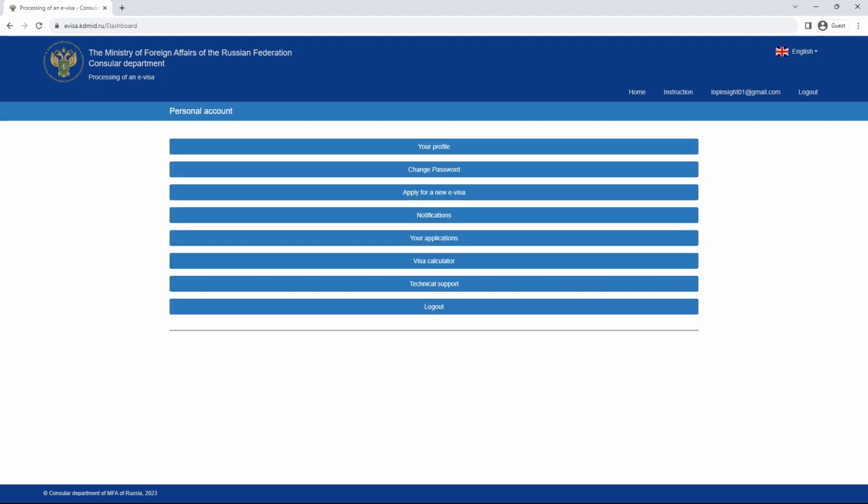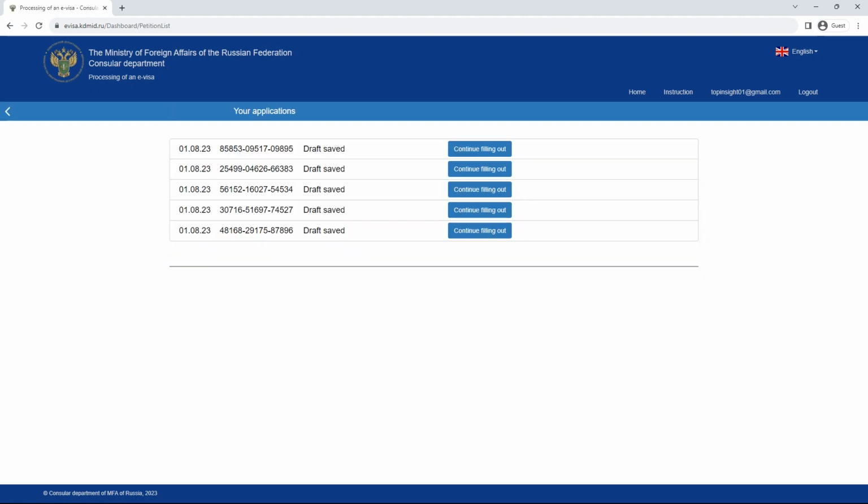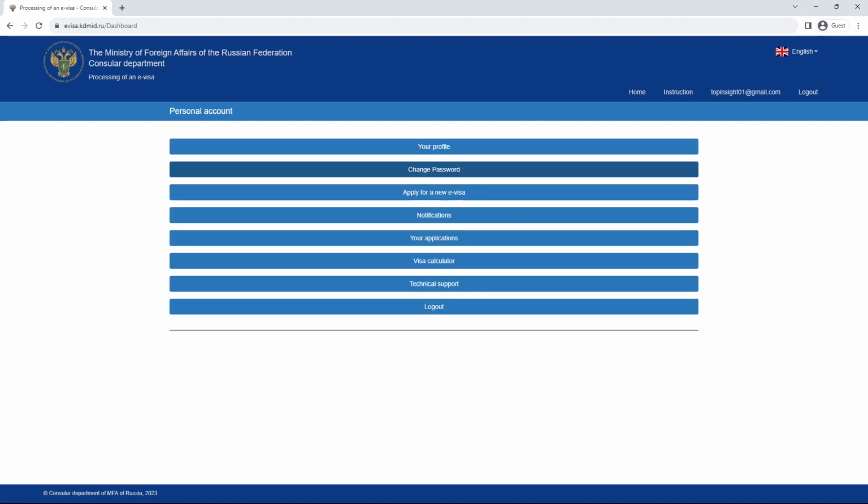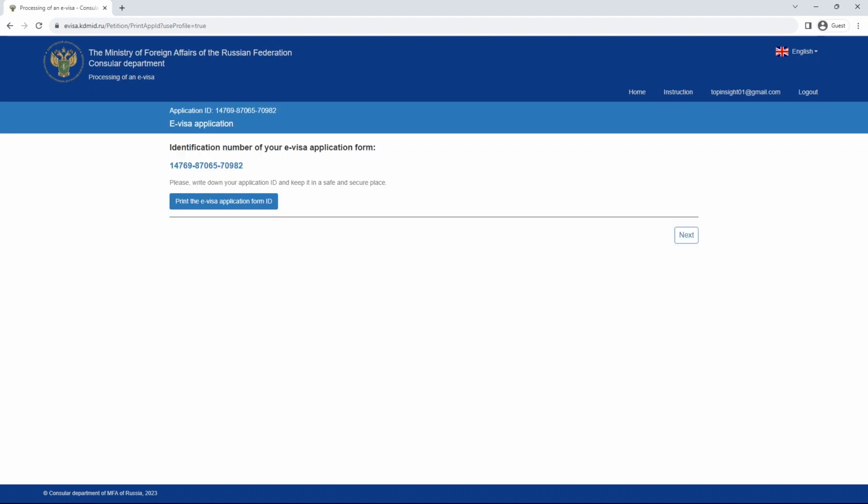All right, so this is the login page. You can apply for your visa two ways. Either you go to your application page, where you have your last visa or you have started your visa process, or if you have not started your visa process, you need to click apply for a new visa. All right, you can just save this number if you want. It's not mandatory, mainly because it will show in your applications.